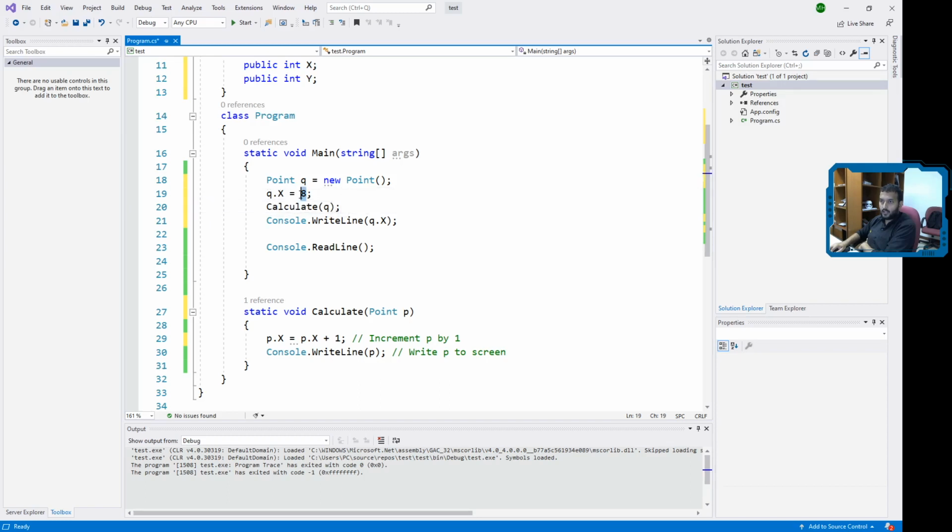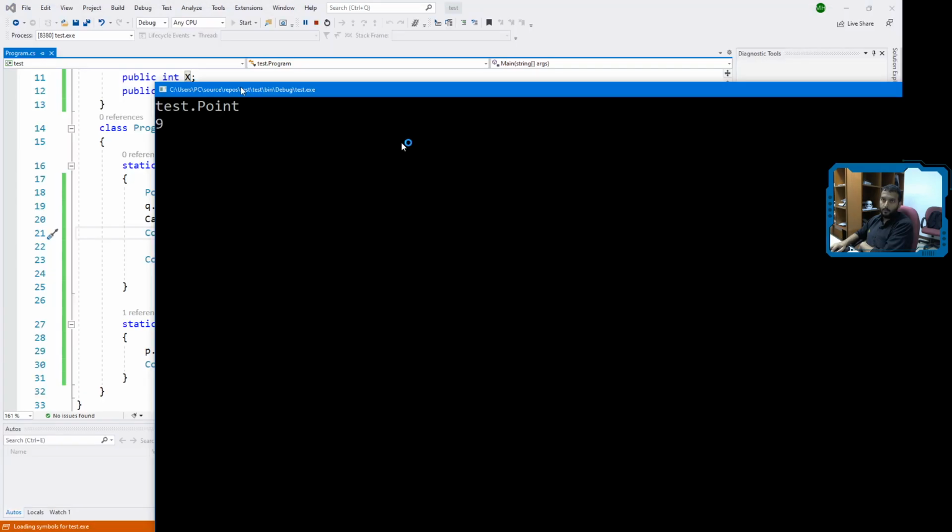q.x initially is 8. I pass it to function calculate. P equals q, right? So p.x equals p.x plus 1, which means 8 plus 1. P.x becomes 9. You will notice that when we print out console.WriteLine q.x, because p.x is now 9 and p is modifying reference type data, q.x will become 9 as well. Let's run this code and verify this.